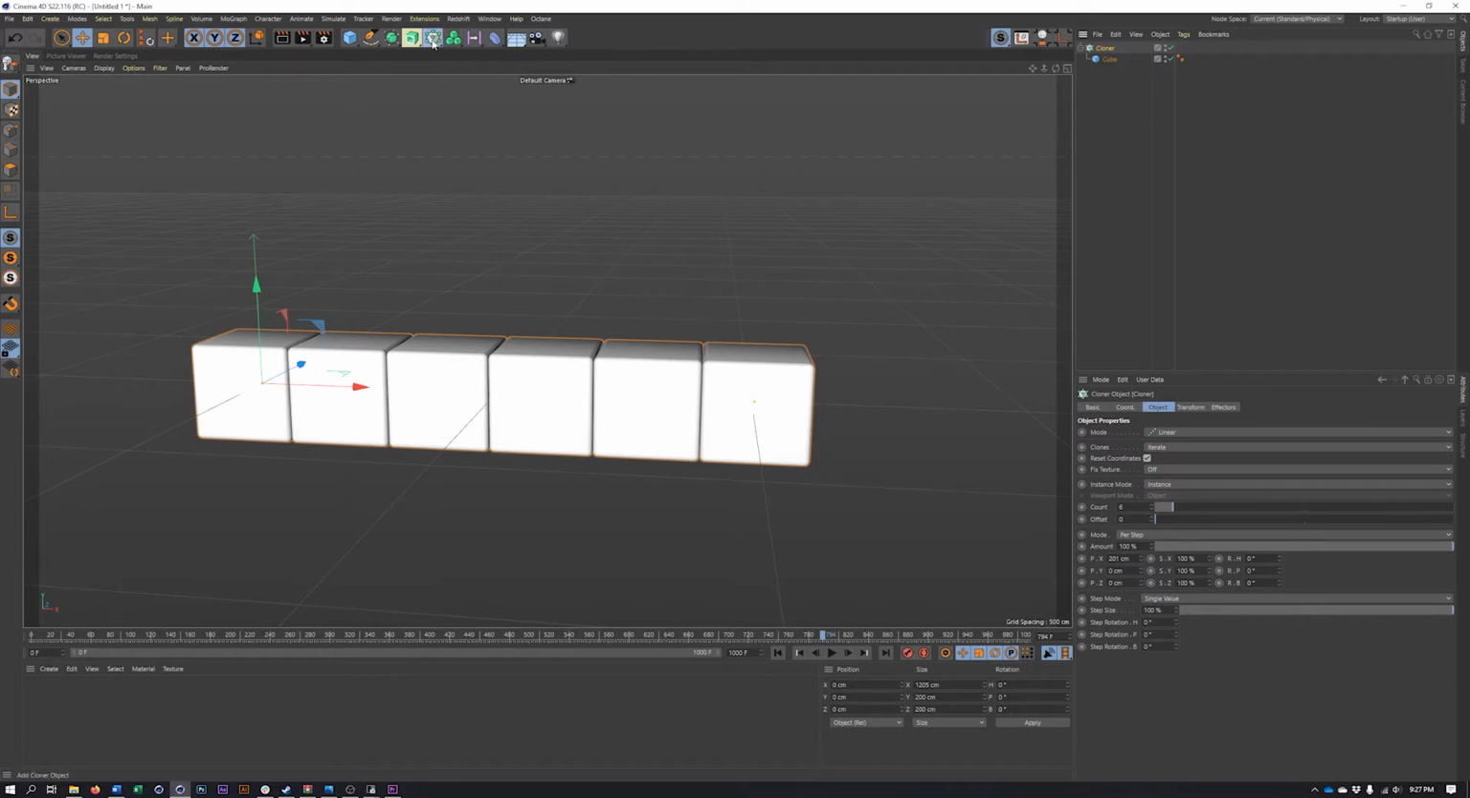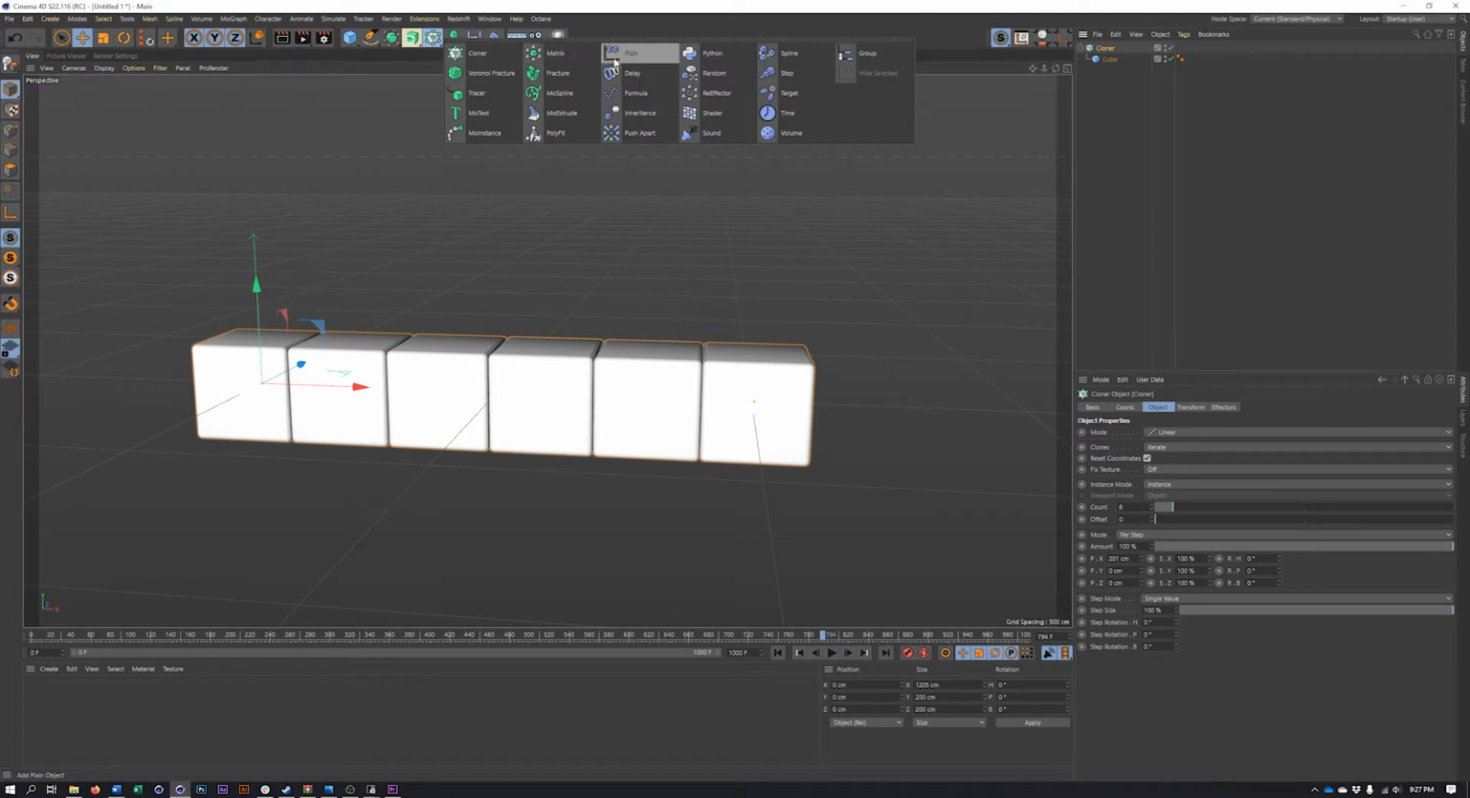Now, as I mentioned, we have a couple different ways of working with sound. We have the sound effector itself, or we have the sound field, which we can apply and work with in just about any of these other effectors. And the sound field is generally the way I prefer to go. But they are very similar.